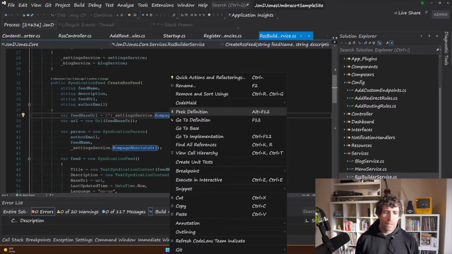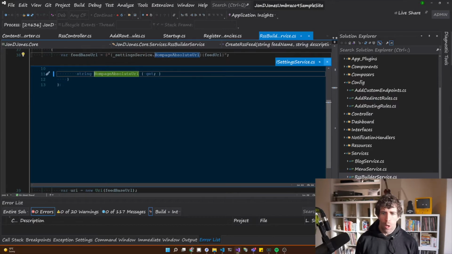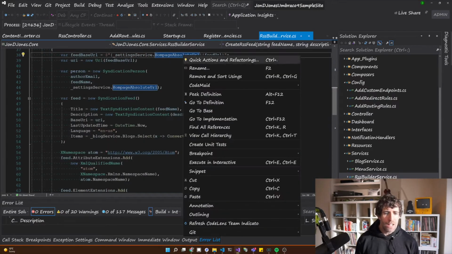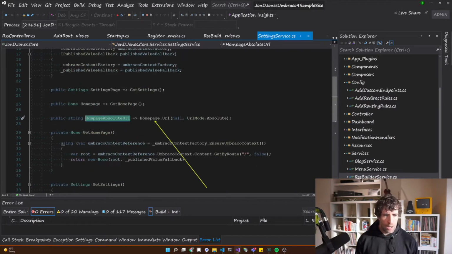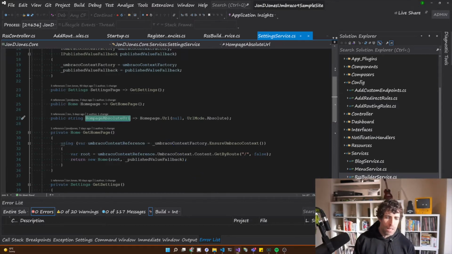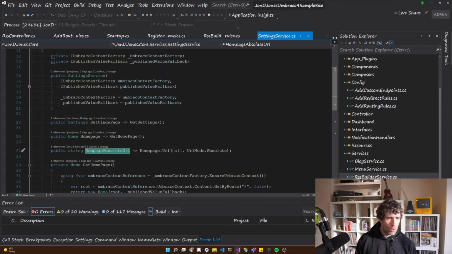If you want to get the base URL of your Umbraco website, the easiest way to do that is to use the Umbraco Model Builder. Using Umbraco Model Builder, generate and get access to your homepage. You can do that using the IUmbracoContextFactory, which we're injecting here. This is an out-the-box Umbraco thing.